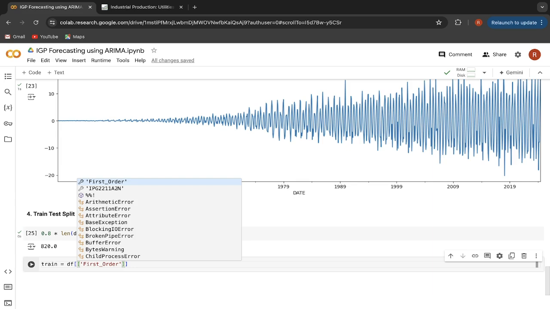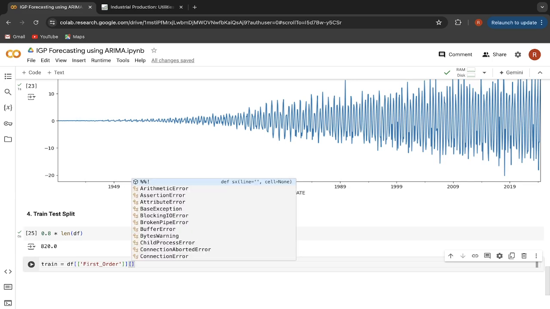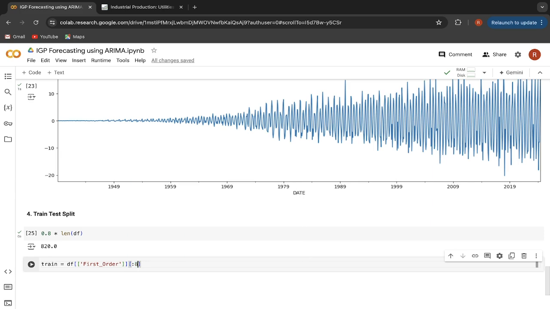Fine. After that, we have to put the first 820 rows in the training set. So we will make use of list slicing here, and 820. So starting from 0, whatever the first index is, up till 820, the rows will be stored in the training set. Only the rows from the first order. Fine. And in the testing set, we will say df. Again, the column name would remain the same. So first order.